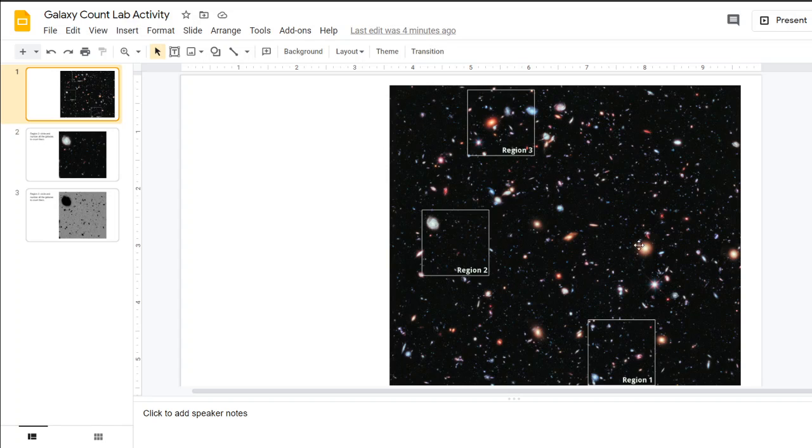We're going to use this picture to try to estimate how many galaxies there are in the observable universe. That's going to be your job for today: to try to come up with an estimate for how many galaxies there are in total that we can see in the sky.